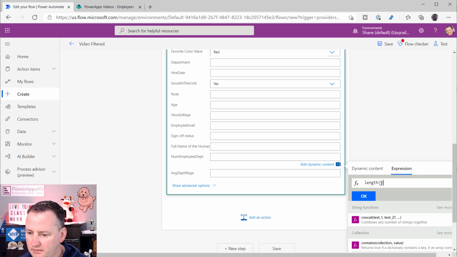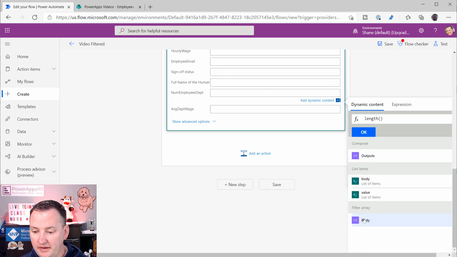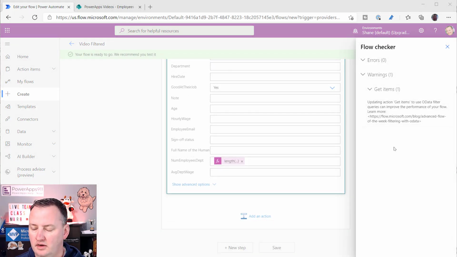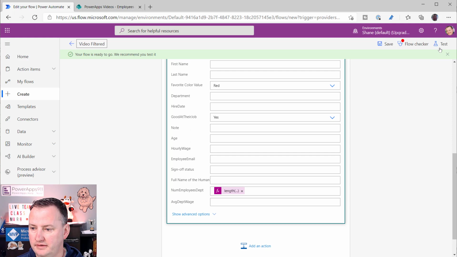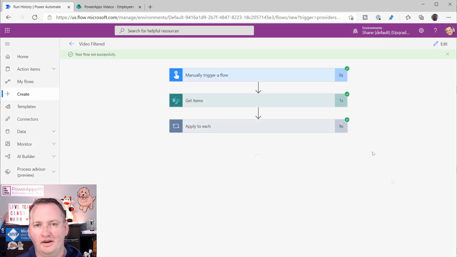And then put the cursor right back in the middle, dynamic content. And it's the length of this. Perfect. Say OK. Say save. Oh, there's that silly warning again. Just go away, warning. And so now we should be able to hit test finally and get this to actually go this time. Look at that. After like 10 seconds, it looks like it worked.